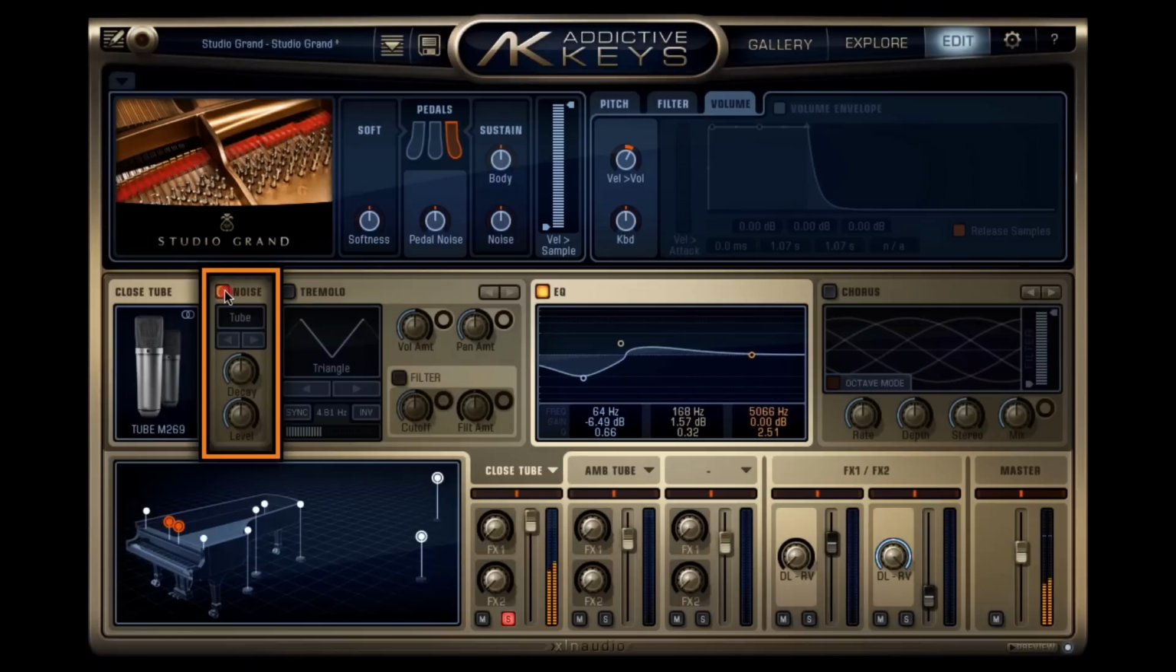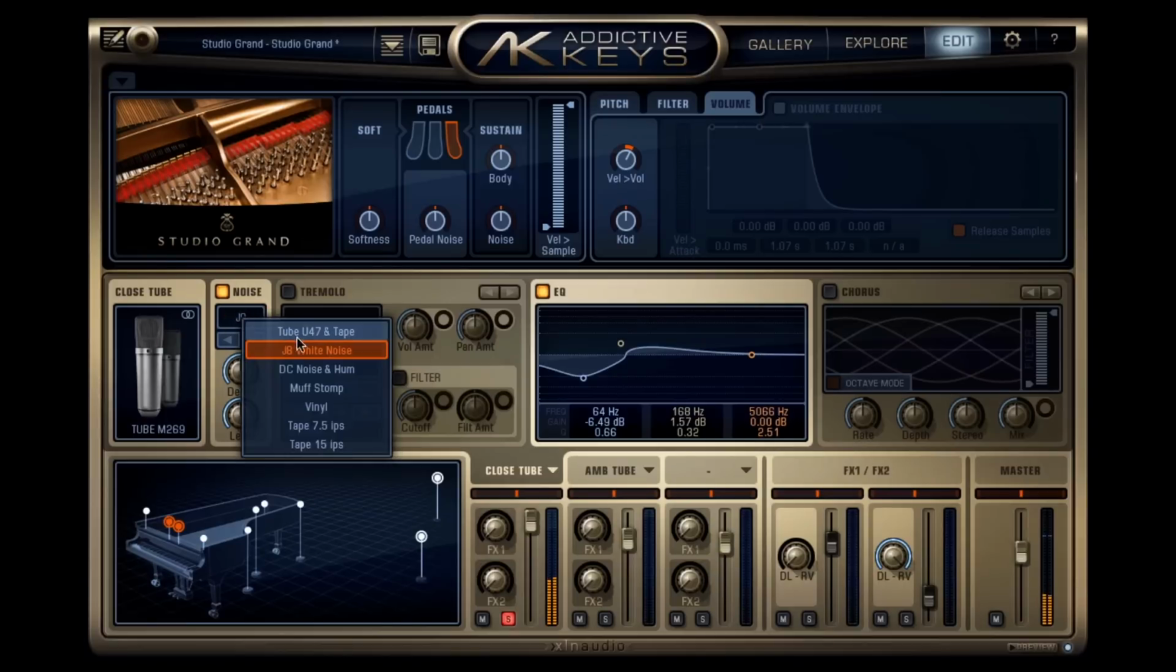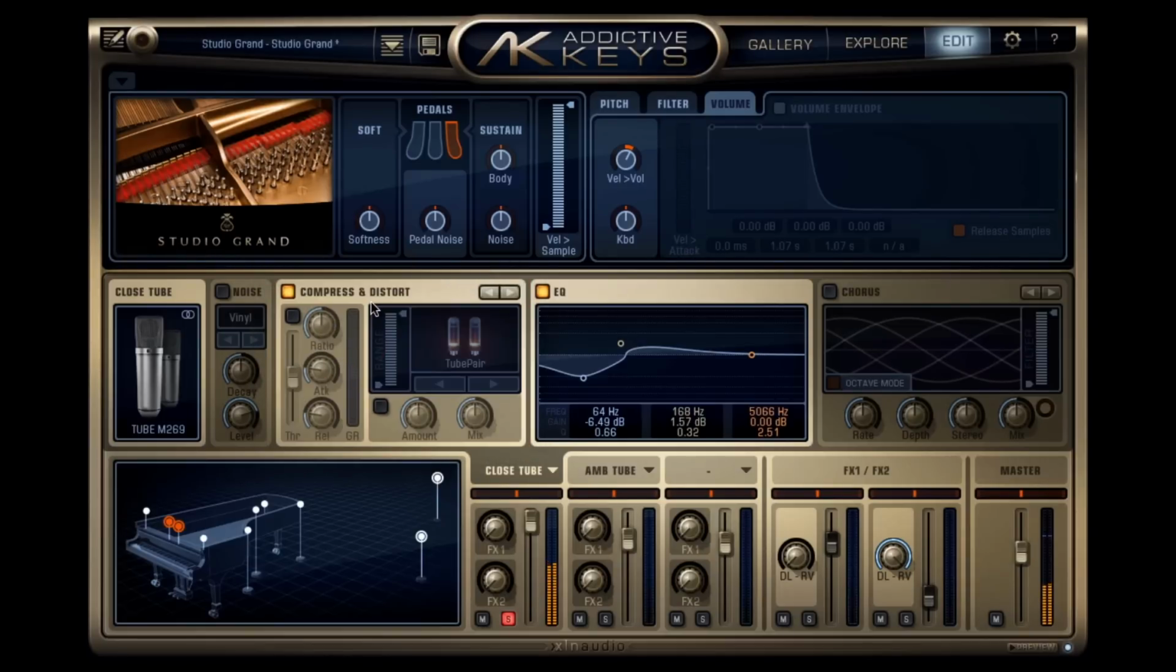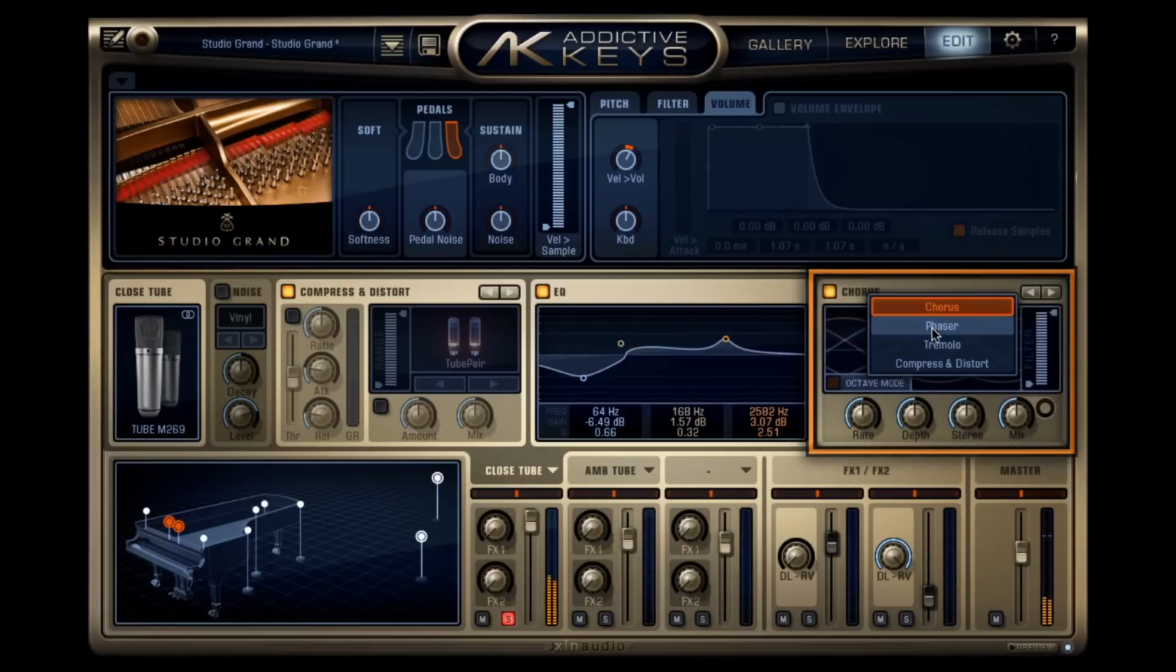It's noise emulation technology, multi-effects including a chorus, phaser, tremolo, and compress and distort unit, EQ, and another multi-effects slot like the previous one.